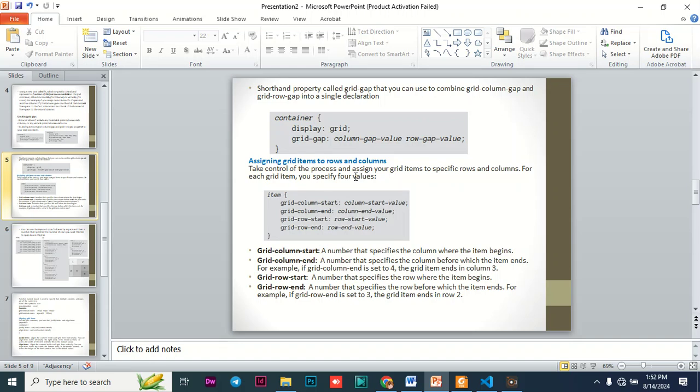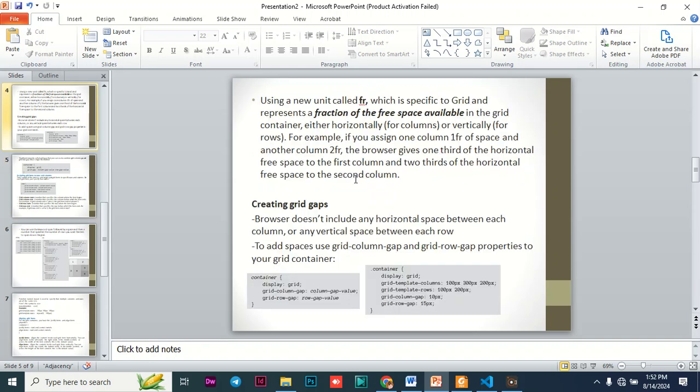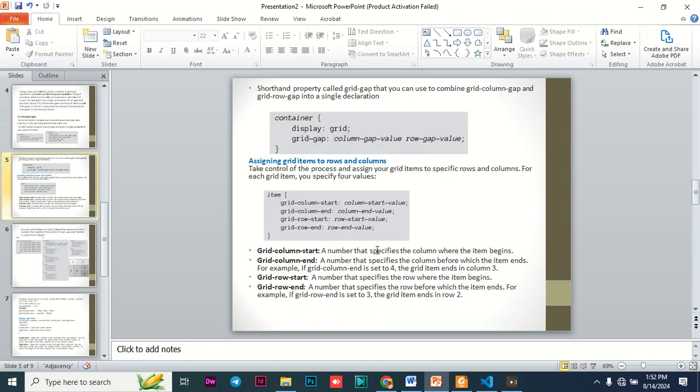Now, sometimes when writing these row and column gaps, it takes much of the processing speed of your computer, and therefore there is a need for us to apply a shorthand property that will be able to capture both. And this is what we call the grid gap. In the grid gap you are allowed to combine the column gap and the row gap in this order. So you need to start with the column gap value, for example 10 pixels, and then the row gap value, that is 15 pixels. So you have been able to capture both in a single line of code.